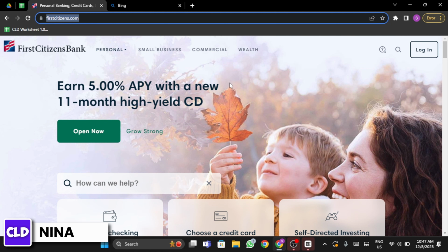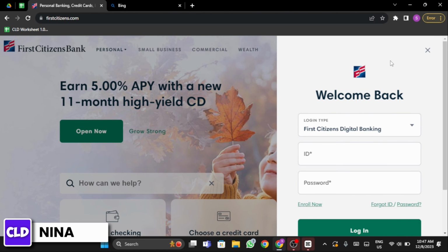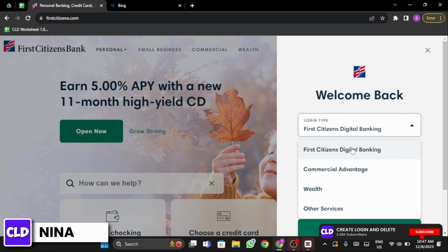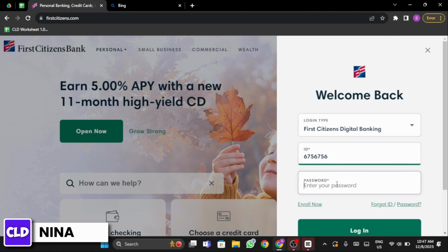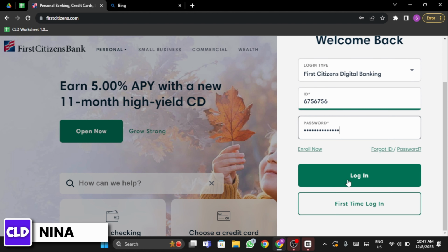Now to get logged into your account, go ahead and click on Log In on your top right. You will see this pop up and you have to select your login type. Once done, enter your ID. Likewise, enter your password and go ahead and click on Login.